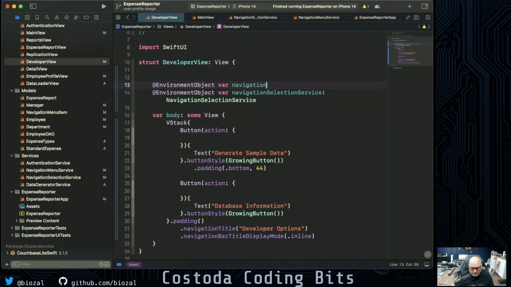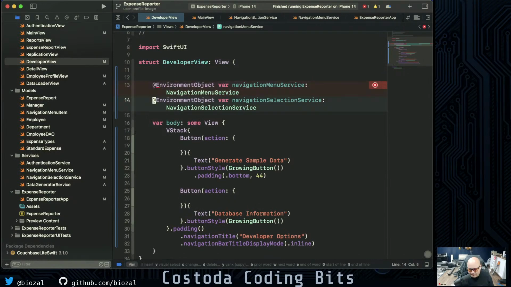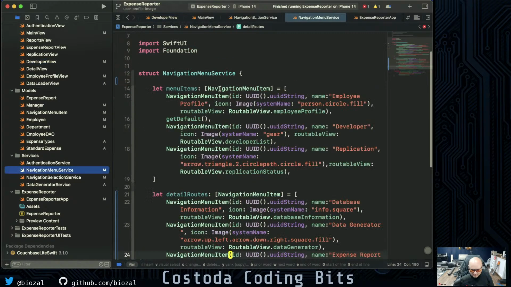So this could be the navigation menu service, and this could be a type navigation menu service. Okay, so we're going to have two environment objects in here, not variables. Why does it matter about this now? Do I need it to be an environment object? Let me think about that for a second. I don't need messages from it. I'm just using it to store data. It's a factory when it comes down to it. I mean, really, navigation menu service is a factory.